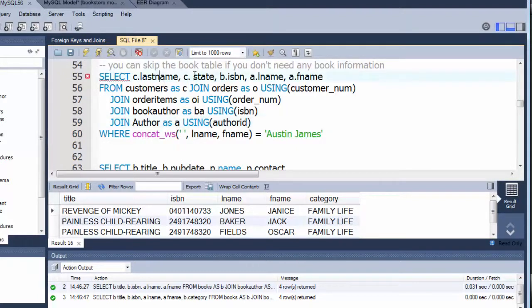Now, which columns do I want? Last name, maybe the state they're from, the ISBN of the book. Oops, that should be BA, the book author table. The author last name and the author first name. Okay, notice I'm doing something a little tricky here. I said I want it from Austin James. Well, there's two separate columns. So I'm going to concatenate the last name and the first name with a space, because that's a WS, and set that equal to Austin space James.